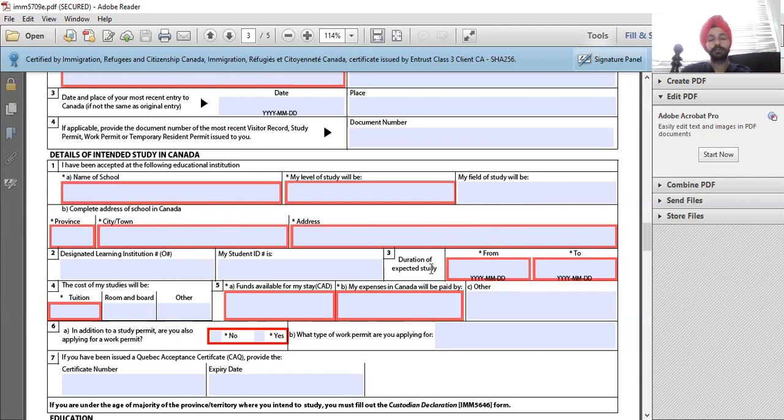Duration of expected study. Here you have to mention the starting date and the end date, because end date is very important. According to the end date, they are going to give you your extended study permit. And in most of the cases, for example, studies finishing in December, you are short by 1 month, you need to extend your study permit.